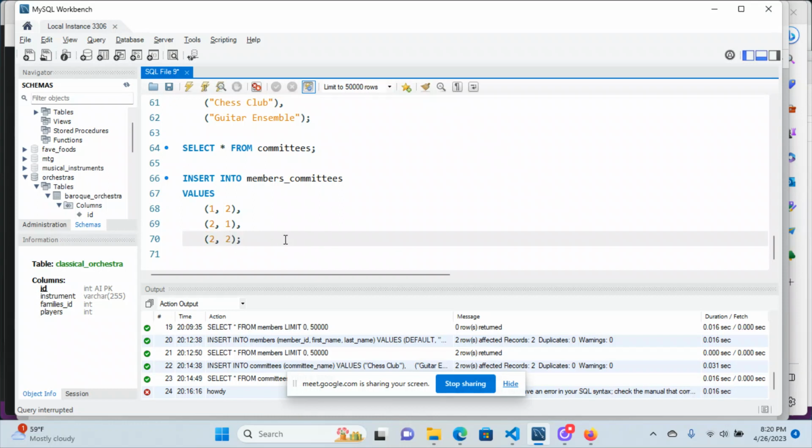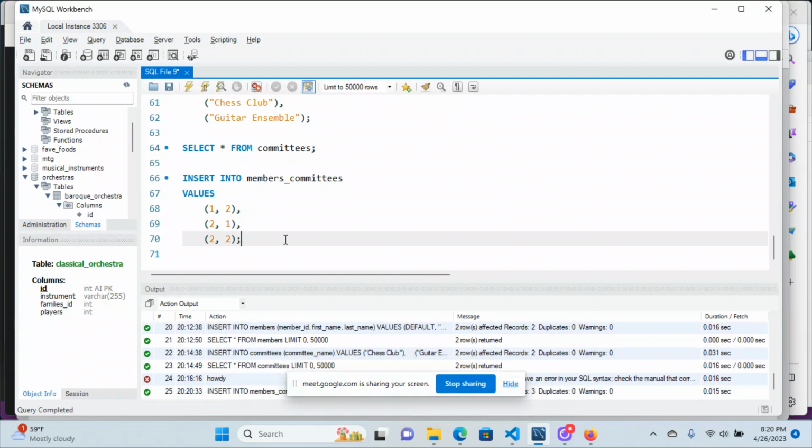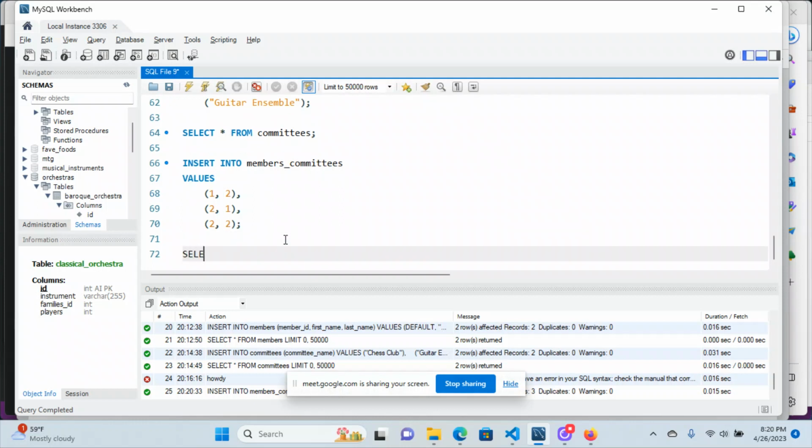Easy peasy, right? Once you've got that junction table created, entering values is really easy. It's just creating it with that double foreign key that looks frightening the first time you see it. So I think this will do it. I'm going to do Control Enter. Shaboom. Seeing green, happy. And if you want to, you can do a select all from members committee.